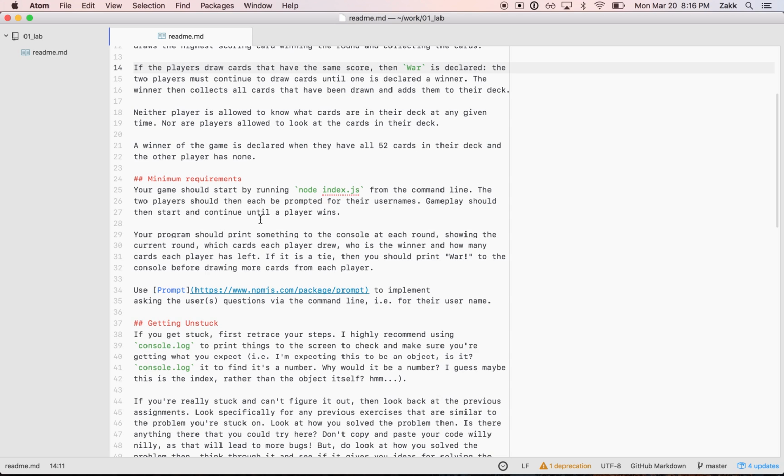At a minimum for our lab, we want to run an index.js file with Node, and then get two usernames using this library prompt down here, and then start gameplay and continue until somebody wins. Each round, we should print out what the current round number is, what cards each player drew, who won the round, and then how many cards each player now has. If it's a tie, we'll print war, and then we'll start drawing cards until somebody wins.